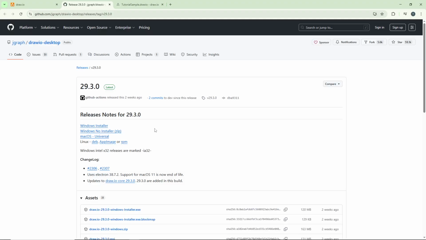After clicking the download button, you'll be redirected to GitHub, where the official installer files are hosted. GitHub is a popular platform for hosting open source software, and this is where Jar.io makes all their installation files available for different operating systems. Don't worry if you're not familiar with GitHub, we're just here to grab the installer.